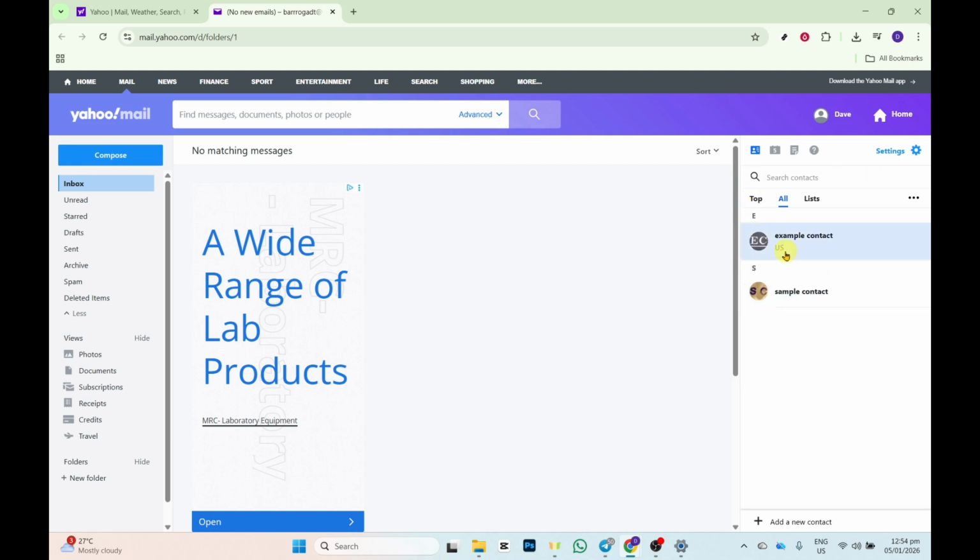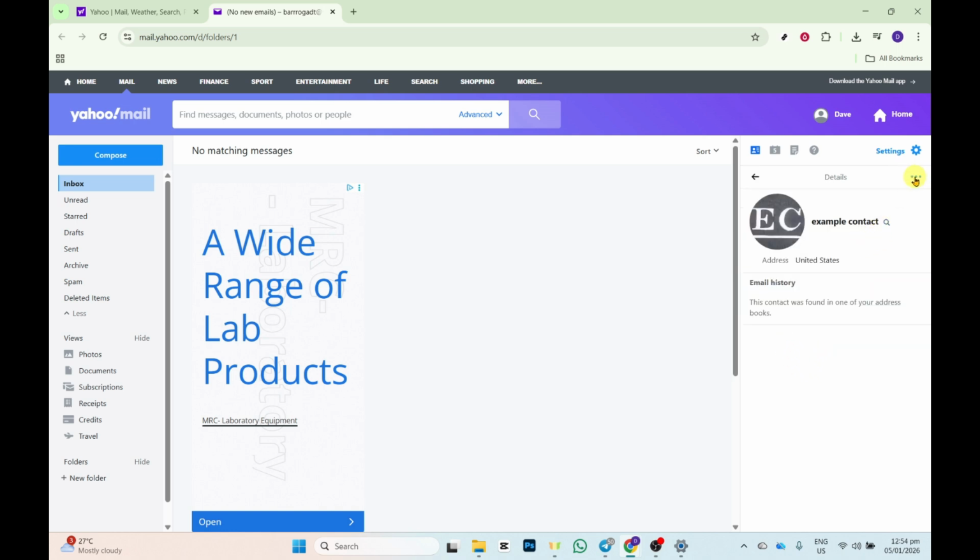A couple of quick tips as you work. Wait for each page to fully load before clicking again to avoid duplicate actions, and avoid entering any sensitive information you don't want stored. If something doesn't look right, you can always return to the three-dot menu and edit the contact again. And if your contacts panel is collapsed, look for the icon on the right side to reopen it.